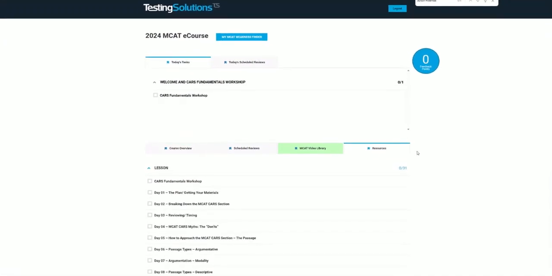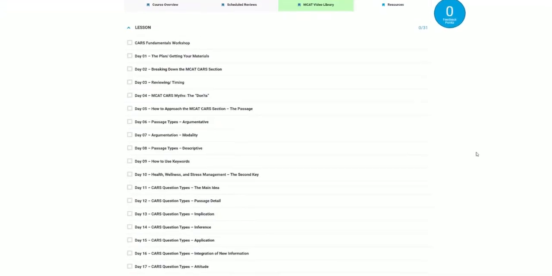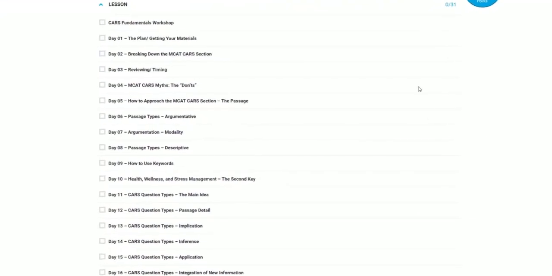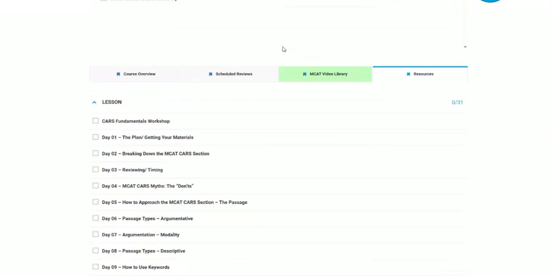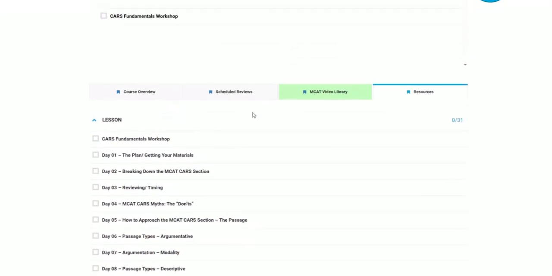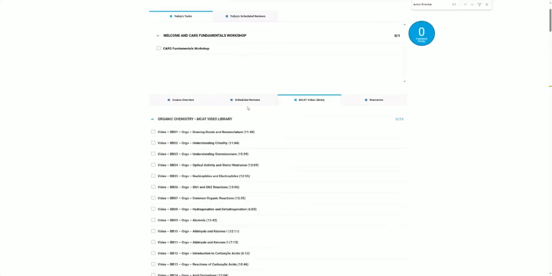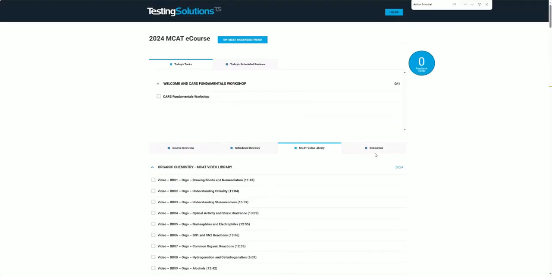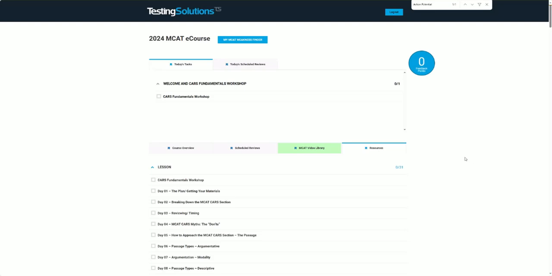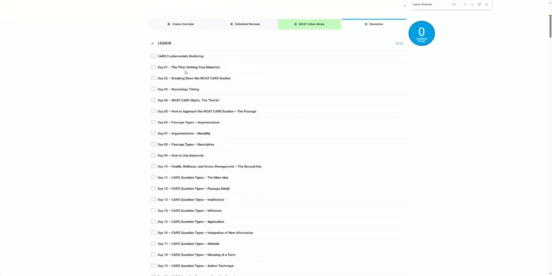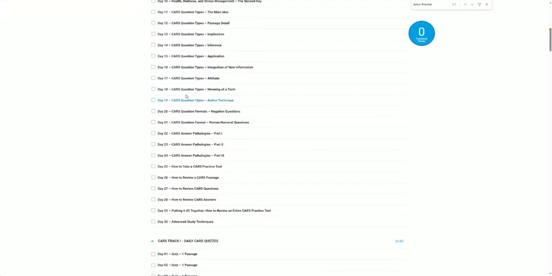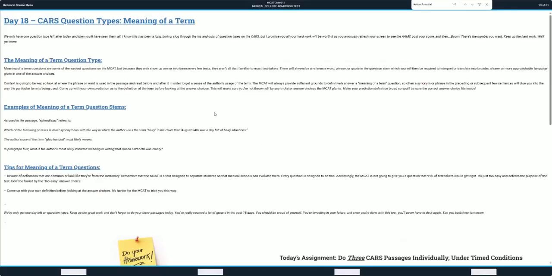And under the resources tab here on the far right, we basically take the entire course and give you all the resources in chunks here. So all very specific on one topic in a bite-sized piece. Then we have all of our CARS lessons here. So if you want to review a topic again, you can come in and say, hey, I've been struggling with meaning of a term.